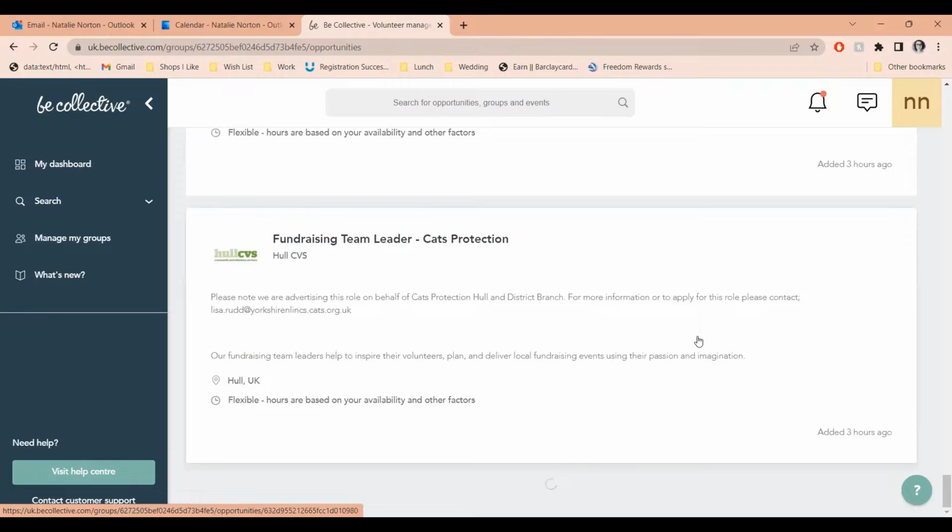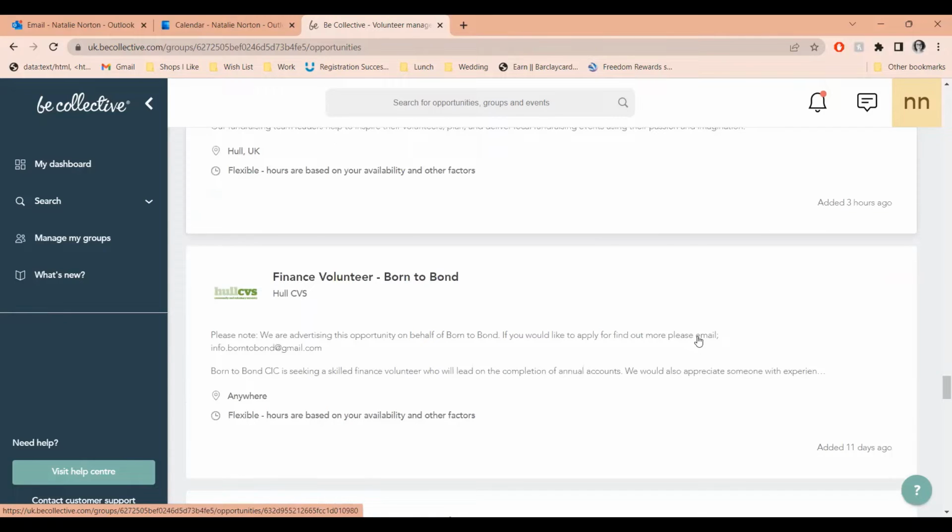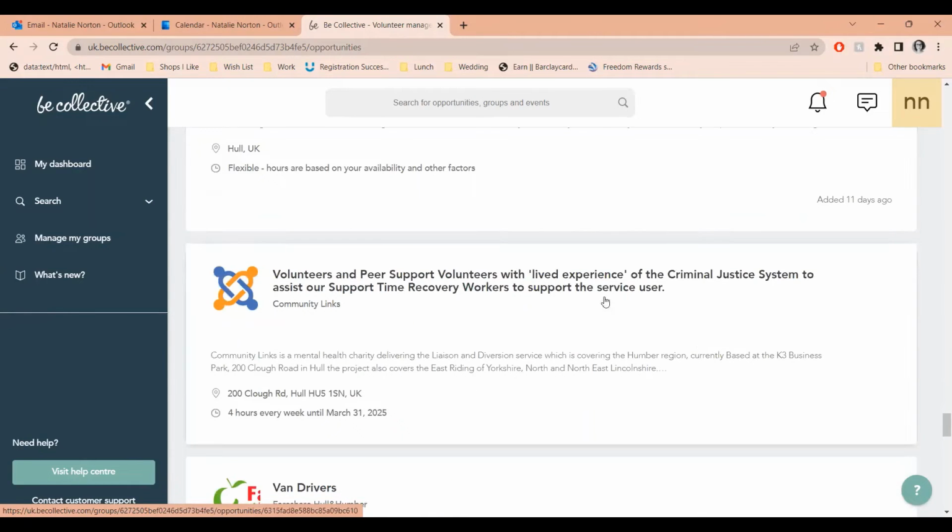However, it's quite a few to get through, so I apologise. So here you can see that's not the Hull CVS logo, that is Community Links logo. So Community Links have asked us to endorse their opportunity here. And because we've clicked yes and we've said that we will endorse their opportunity, that is coming up on Hull CVS's page as well as their own page.